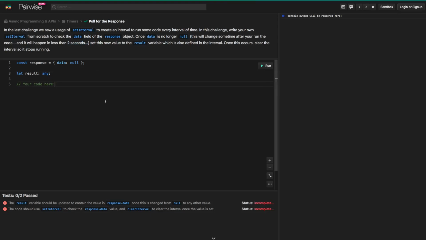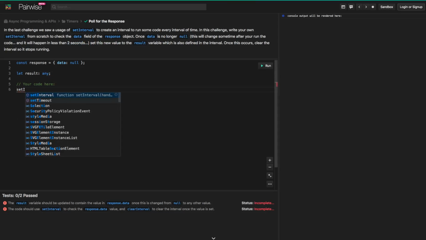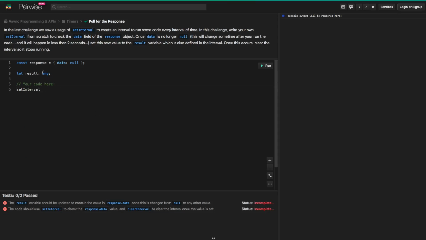So what we want to do is create an interval which is going to monitor this response object and detect when the data field changes, so when this field changes from null to having some other value. Whenever that happens, we want to update this result variable to be whatever that data value was. Whatever this changes to, we want to store that in this result variable here. And once that happens, we also want to clear this interval, so we want to cancel this interval from still running.